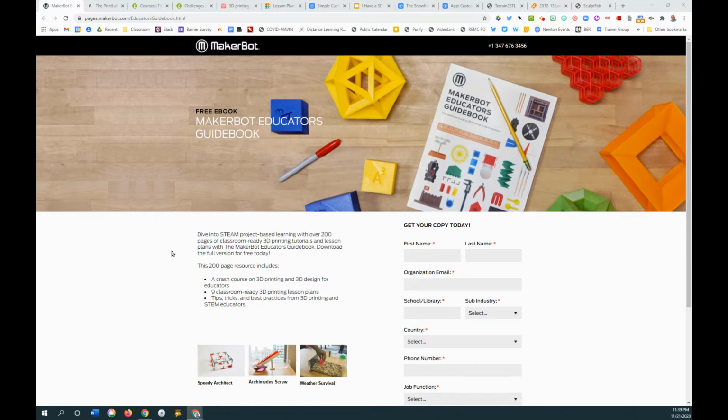in my session. We'll look at resources that you can get for free, like the MakerBot Educator's Guidebook, a 200-page book with more than 9 different projects. It is not MakerBot specific. There are a few pages, but it's a great resource. You can download it as a PDF and print it out.